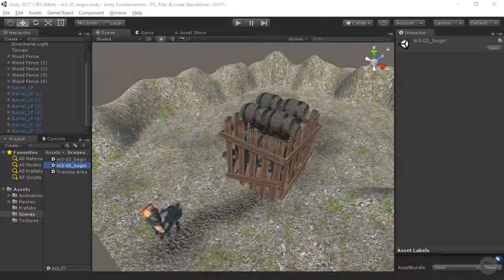In this clip, we're going to learn the basics of rigid bodies in Unity. To begin, go to your Scenes folder and open M3-05_begin. In this scene, you can see that we have a crate full of barrels.